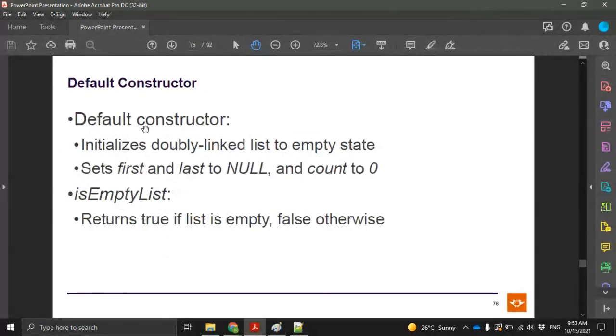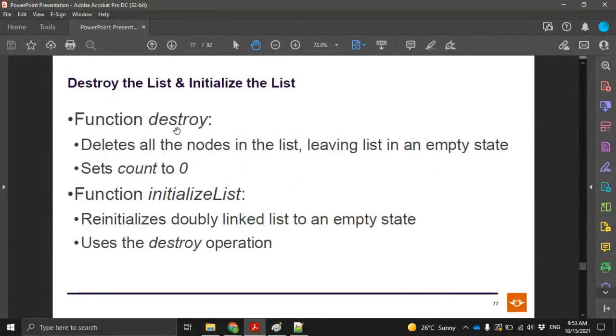Okay, so you have the default constructor, which initializes the doubly linked list to an empty state, sets the first and last to null, and sets the count to 0. And then you have a function for checking if the list is empty, which is basically just checking if the count is 0, right? If it's 0, it's empty. And then you have a function for destroying the list, which deletes all the nodes in the list, leaving the list in an empty state, and sets the count to 0.